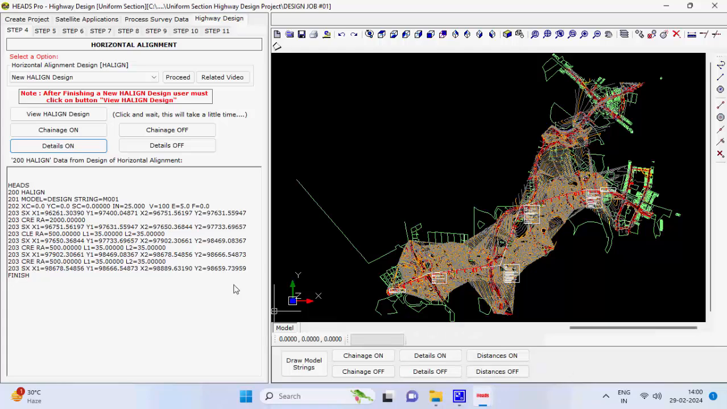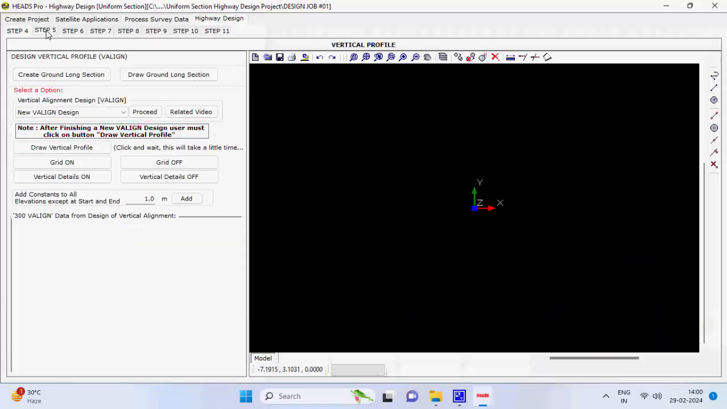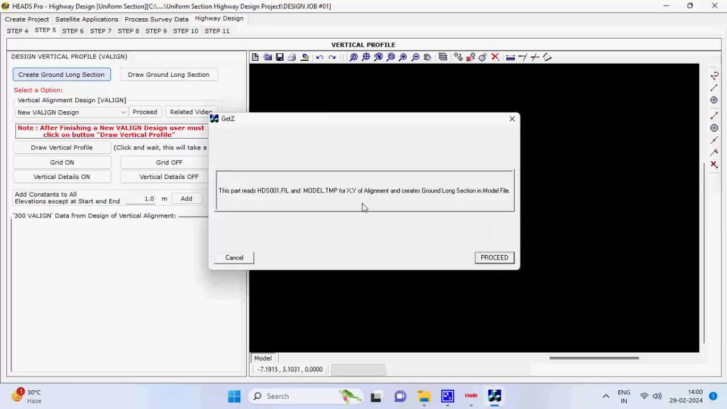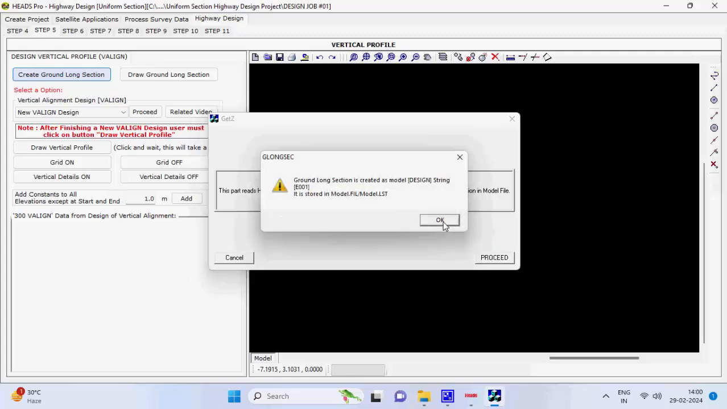Step 38, open the next tab. Step 5, Design Vertical Profile, via line, click on button Create Ground Long Section. Step 39, the process dialog box comes, click on button Proceed. Step 40, as the process is over, the string E001 for the ground long section along the road center line is stored in the model files and the message comes, click on OK.